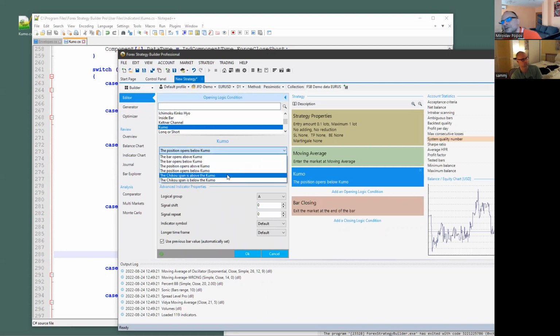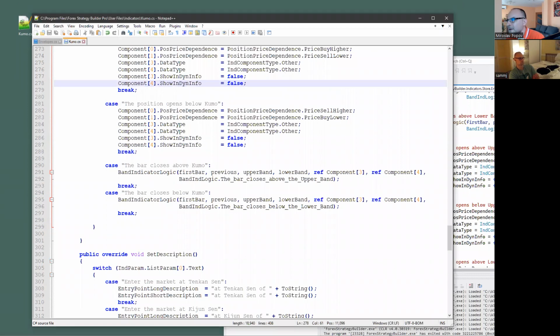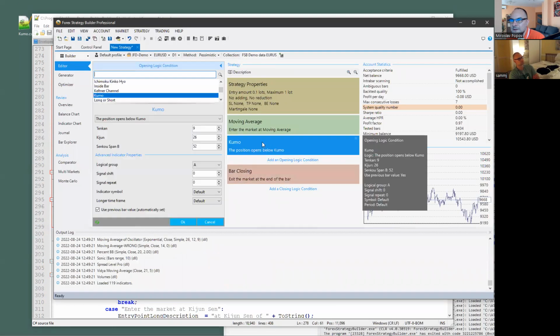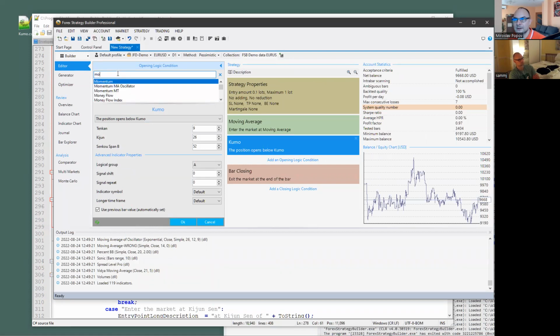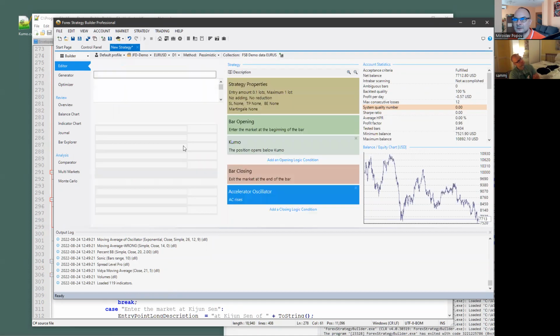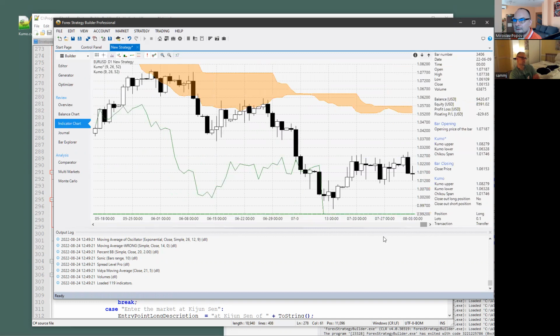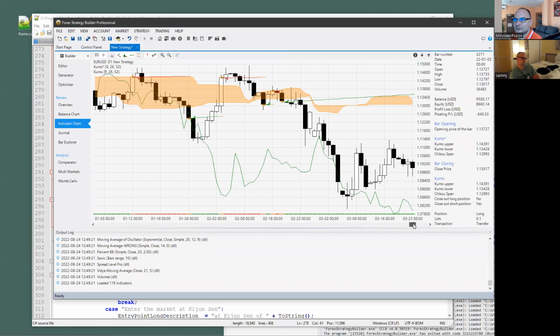Chikou span is above. We haven't done that yet. The bar closes above. Let's check for closing. Let's open momentum. Momentum rises and the bar opening and close at Kumo. The bar closes. We open a long position when the bar closes above Kumo. Well, we close a long position when the bar closes above Kumo.